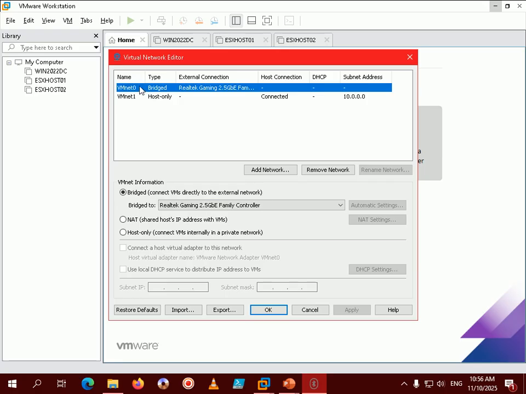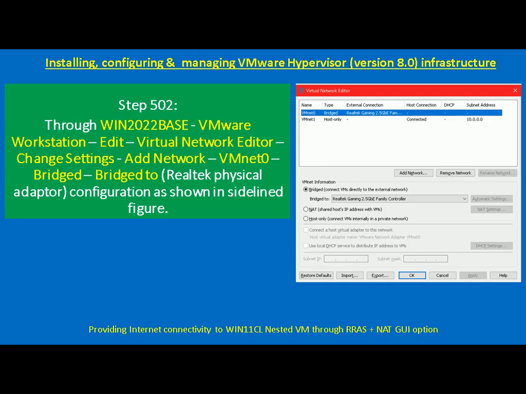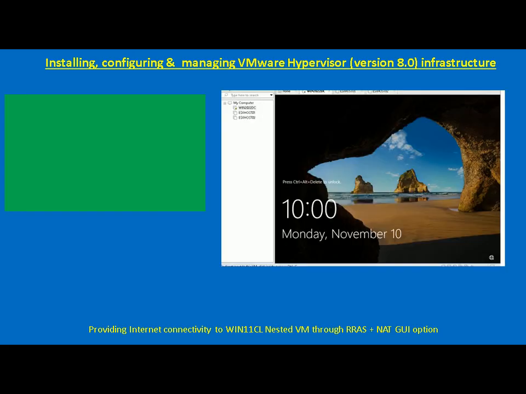So once it is bridged to my physical network NIC, whatever connectivity I am having with my physical network, it will be translated to this virtual network VMnet 0. So I am having internet connectivity, as I explained to you in the previous module with the diagram. This Realtek Gaming physical NIC is having internet connectivity. So once it is bridged to my VMnet 0, my VMnet 0 will also have internet connectivity the same as that. Okay, so it is already added, right? So let's move on to the next step.